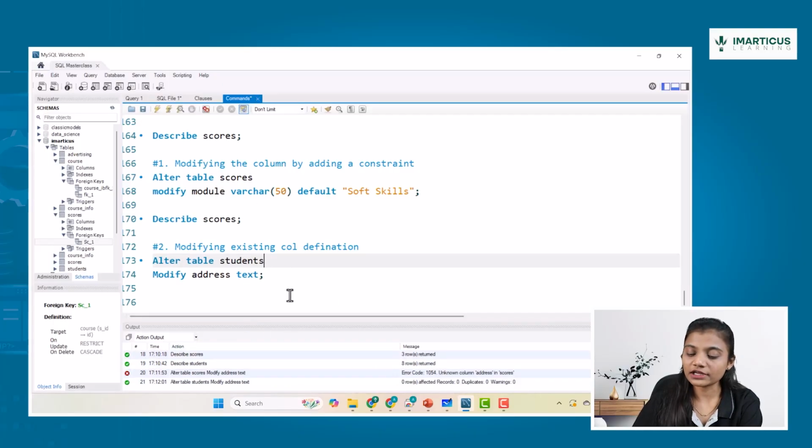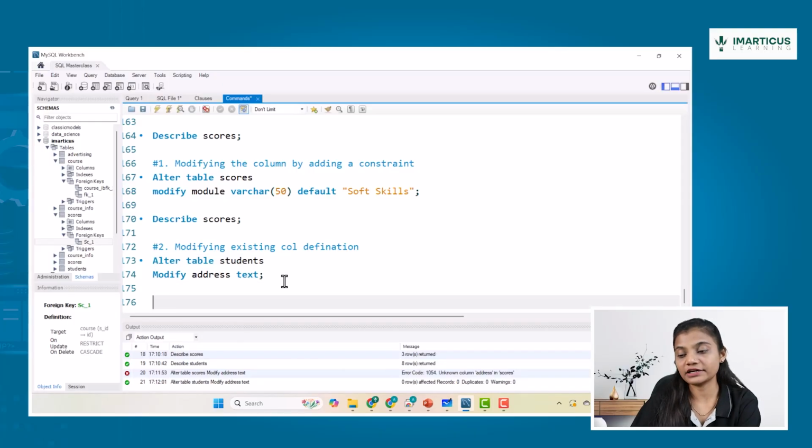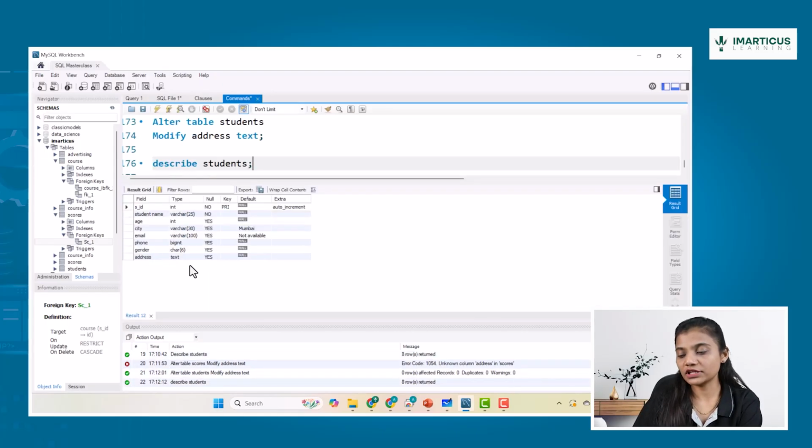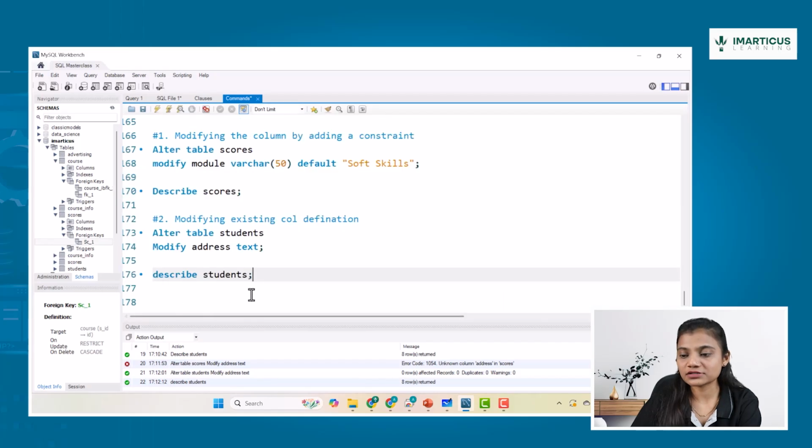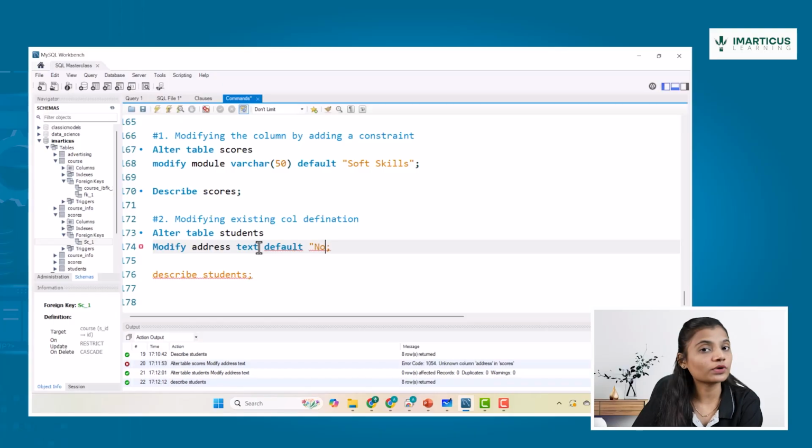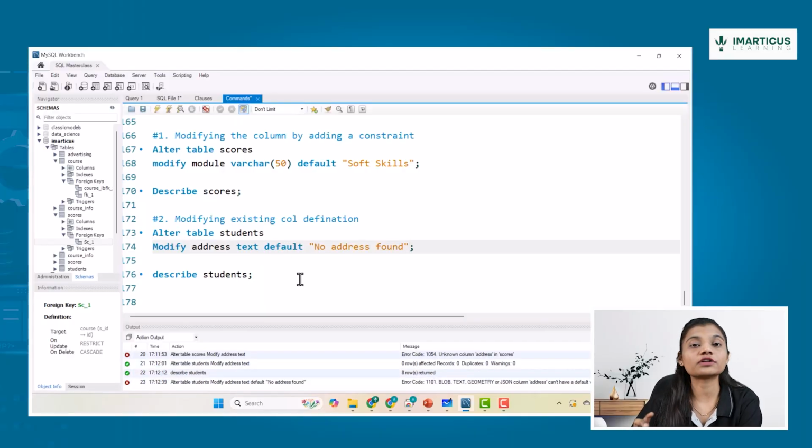Now after modifying it, let's say I add a default, that is, no address found. If I want to give a default over here and execute this code, you can see that with text as a data type, the default element is not particularly used so widely. So you have to change the data type to either char or varchar in order to benefit from default. But here you can see with text, this is not a feasible approach.